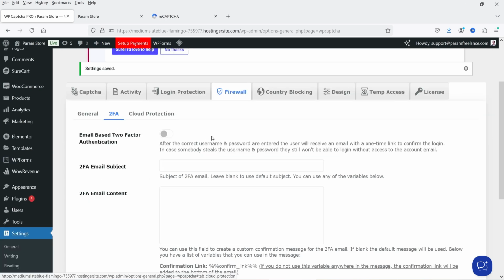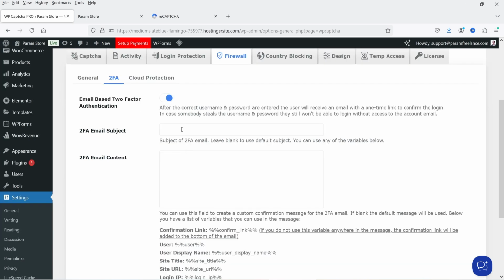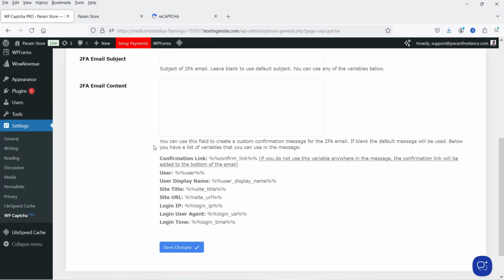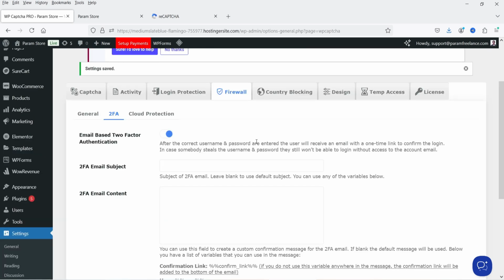After that, we have two-factor authentication. You can enable the email-based two-factor authentication. So it is going to send an email to the user in order to log into the website. It is going to add the confirmation link. After the correct username and password are entered, the user will receive an email with a one-time link to confirm the login. So this is two-factor authentication you can enable on your WordPress website.